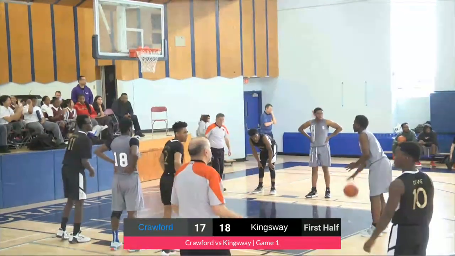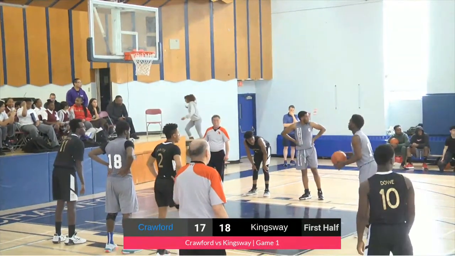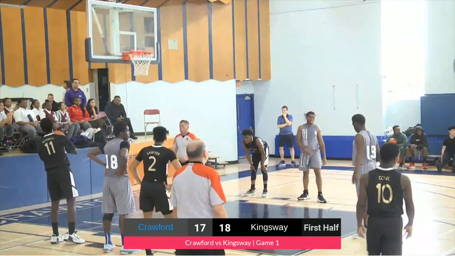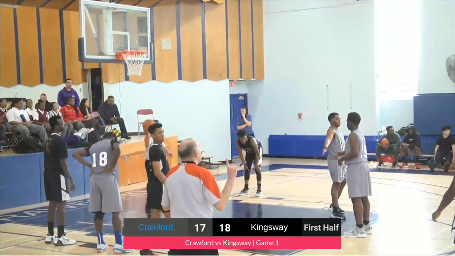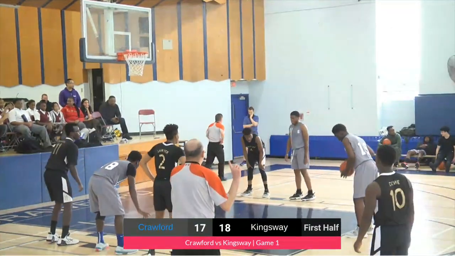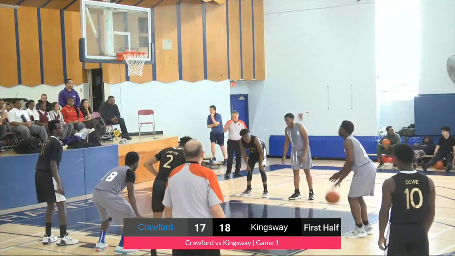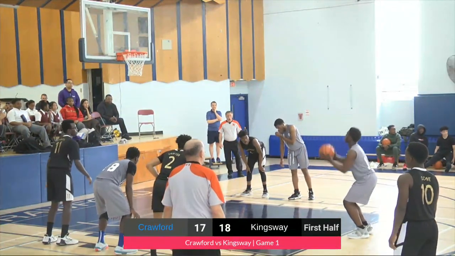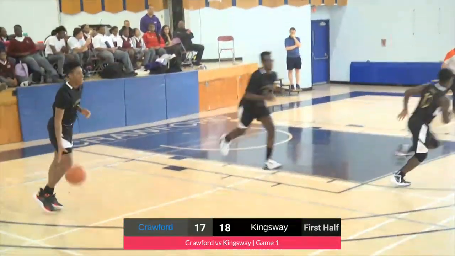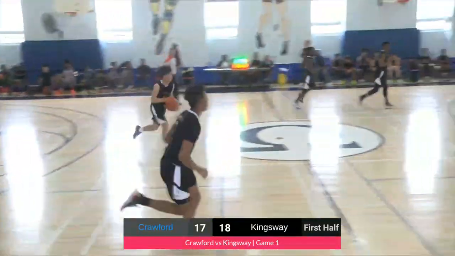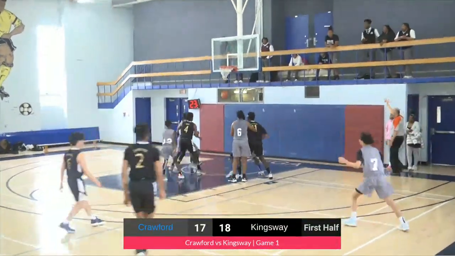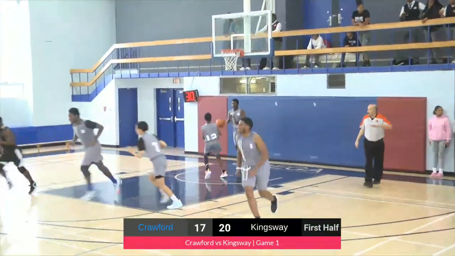Teron shooting two. Teron misses the first shot. Score is currently 17-18 in favor of Kingsway with 2:38 left. Teron misses both free throws. Kingsway inbounds the ball. Gab pulls up the ball. Pass to number two. Number two with the three. Gab with the assist.